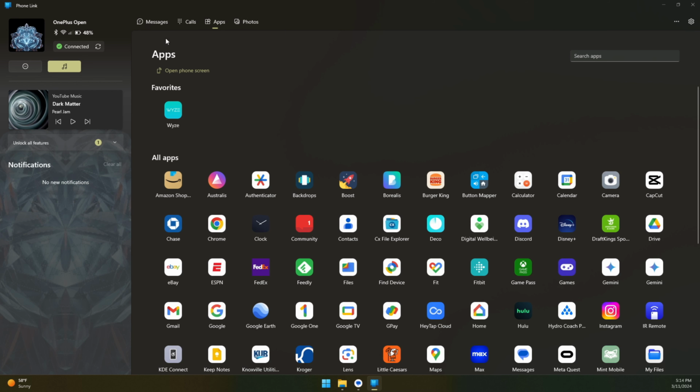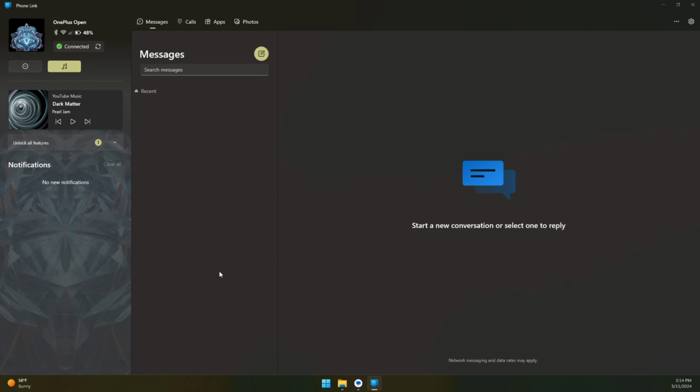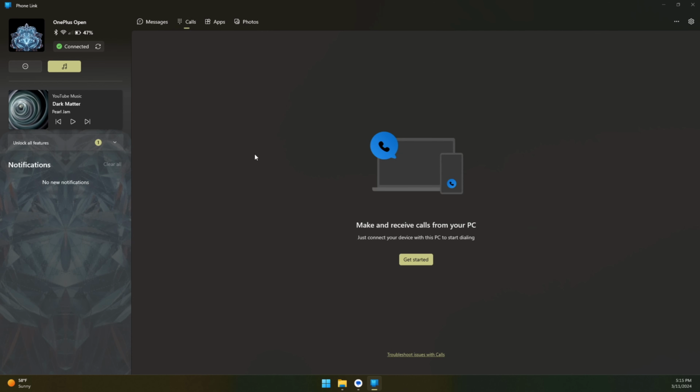We're going to go over the simple things first. So messages, I have them hidden here, but you can text message from this. Now, I do wish that RCS was integrated. It is not. It'll just be regular SMS, but you can see your text messages, respond to them, so forth and so on. Pretty useful stuff, but you can also potentially take calls from your PC. Now this has to actually be set up and I have not done that yet because I don't actually use this feature. But if you've got Bluetooth, you can set this up and actually take phone calls from your computer this way.